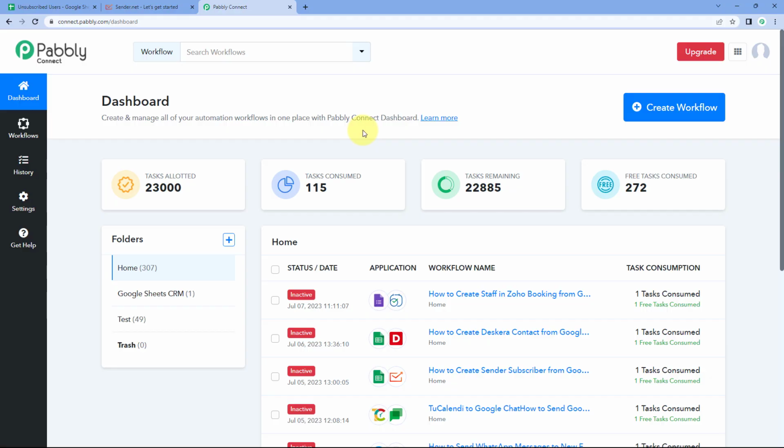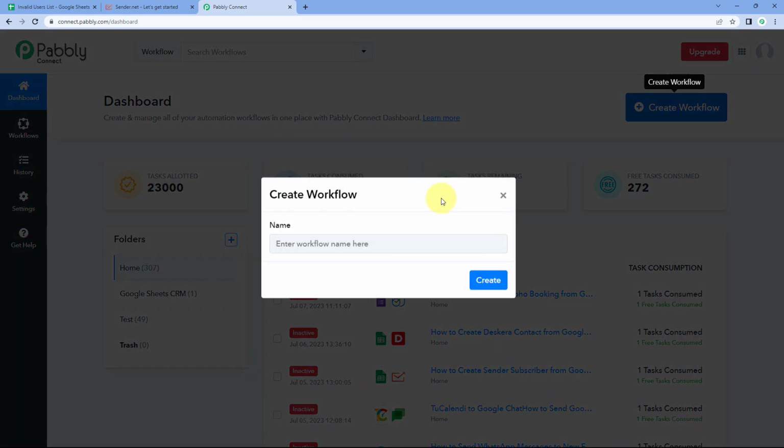So as you can see, here we are on Pabbly Connect's dashboard. Now to reach this dashboard, you will get a free sign-up link of Pabbly Connect in the description box below. By clicking on that link, you can create your free Pabbly Connect account in just 2 minutes. After reaching this dashboard, just click on Create Workflow and give this workflow a name. For example, I would like to name my workflow as Google Sheets to Sender. And then just click on Create.